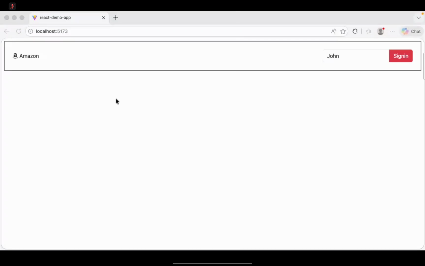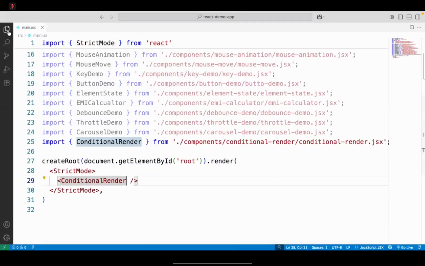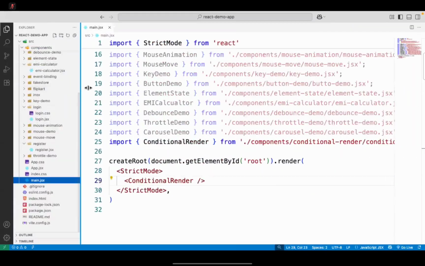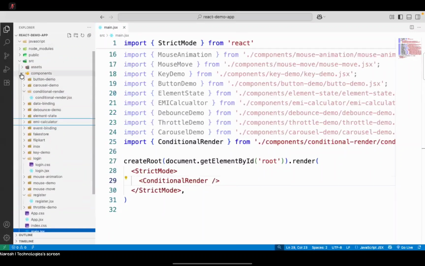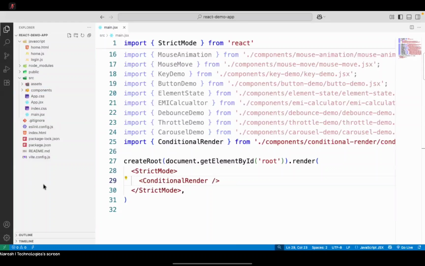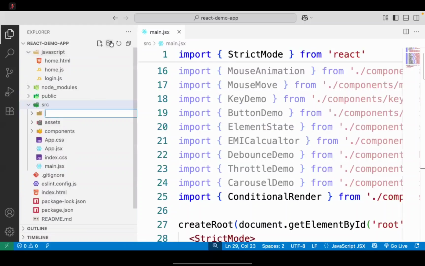So what we will do is we want one nav bar. So let's go to our src folder, and in the src folder, we will add a new folder called controlled components.